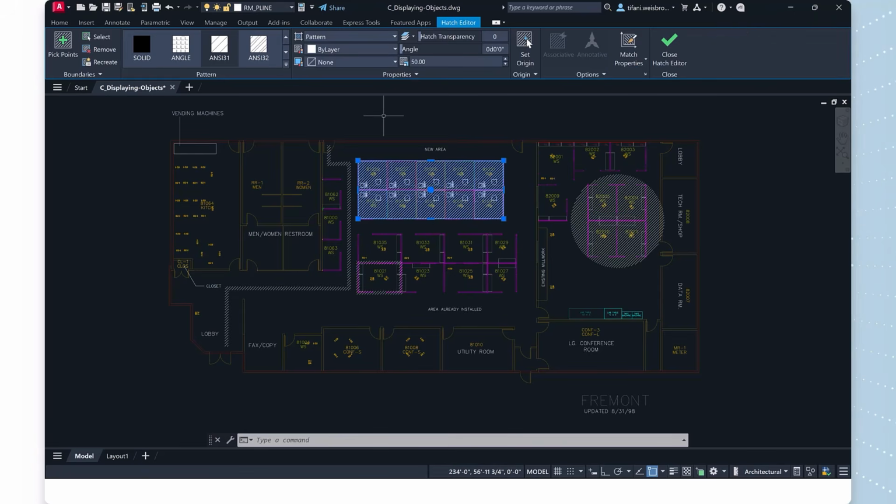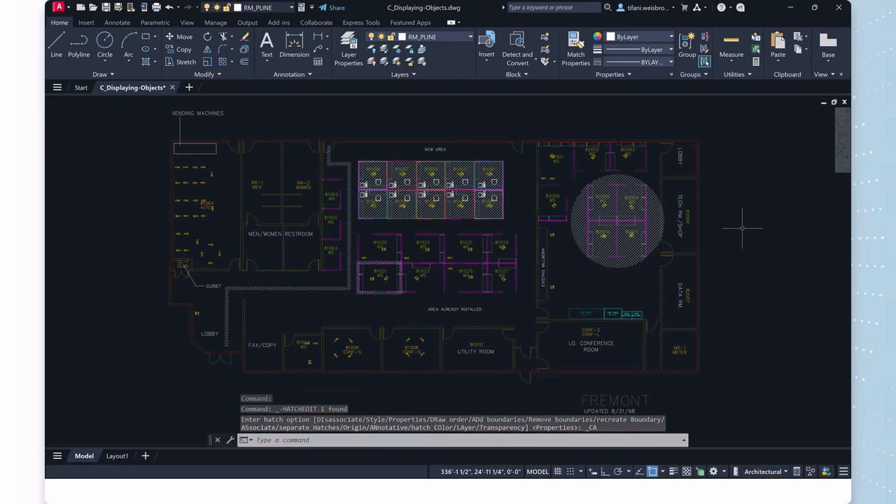You are still in the hatch editor, giving you the opportunity to make any necessary changes you may want. Otherwise, close the hatch. I hope you found this to be beneficial, showing you the improvements on the hatch command in 2025.